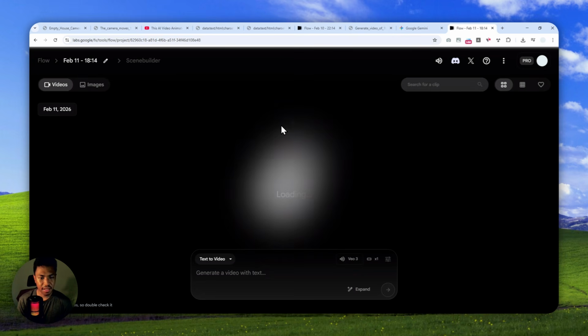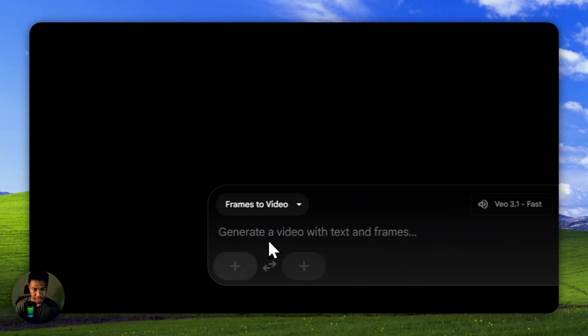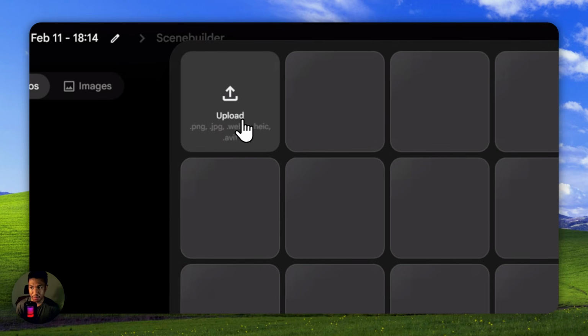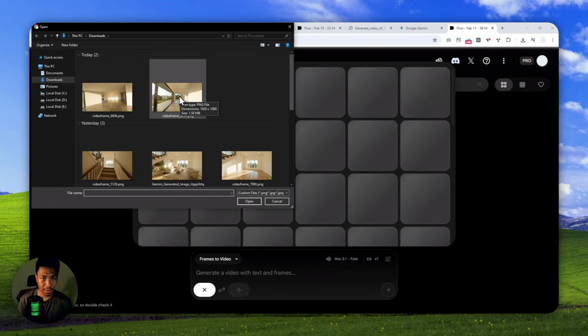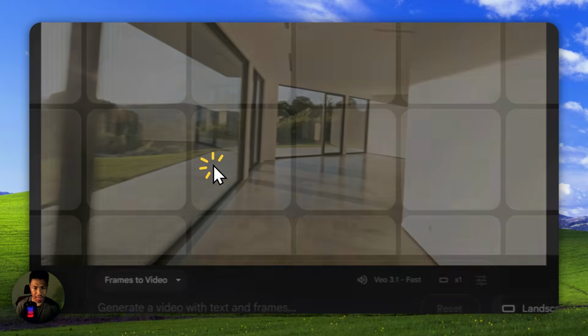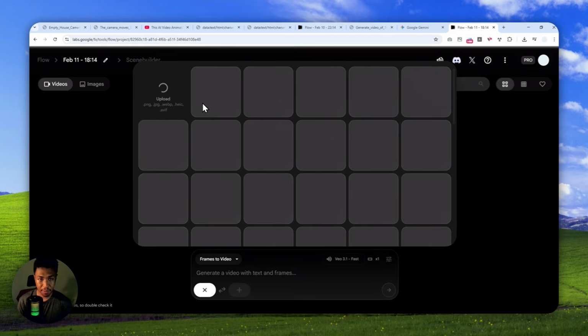And right here, you can select frames to video like that. And then here is going to be the first frame. I'm going to click upload, and then you have to select the first frame from the video that you have recorded or created. So this is the first frame, and then click crop and save.